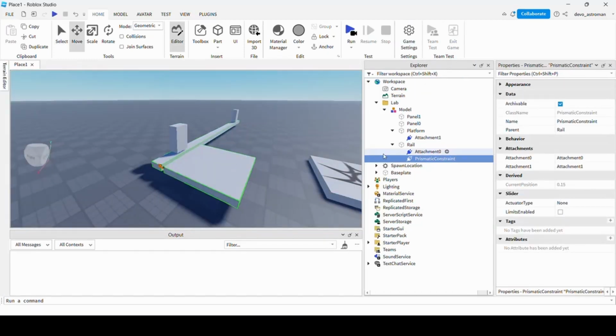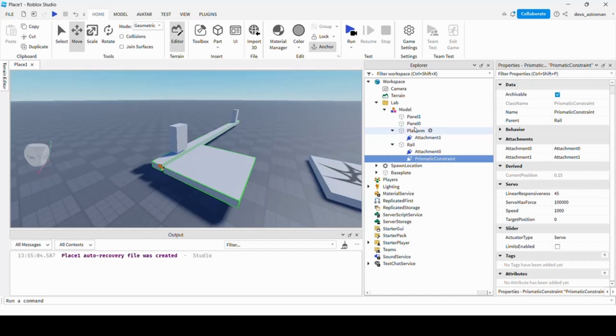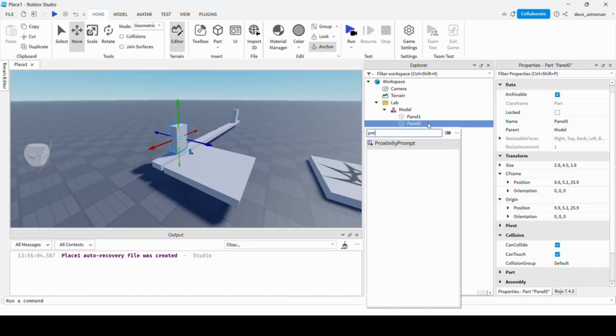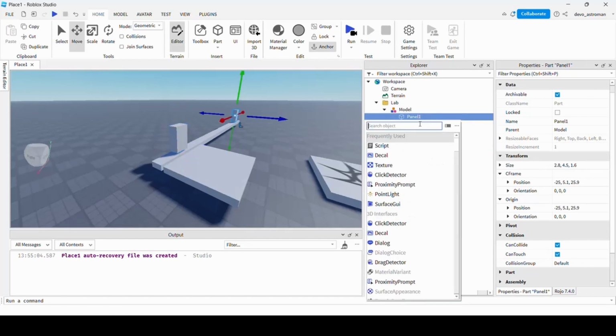So let's set up the prismatic constraint. We already saw in the test, we're going to change this to Servo. We're going to define the max force as 100,000. We're going to change the speed to 1000. Okay, we're going to leave this as 0. The next step is to add proximity prompts for each of the panels, one proximity prompt for each panel.